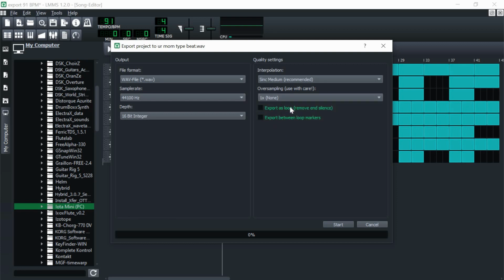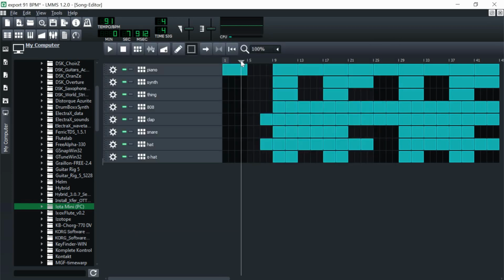Clicking export as loop will basically do exactly what it says, and it'll remove the end silence. So let's say this piano is at the end of the song. As you can hear, it still keeps going a little bit after the piano pattern ends. So essentially that's what that setting is talking about. If you click export as loop, it'll just cut off that little end thing right there.